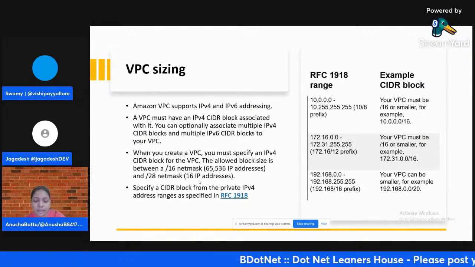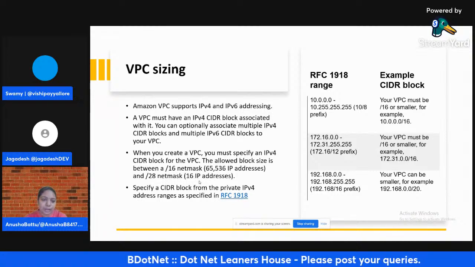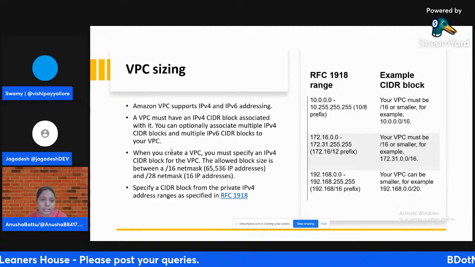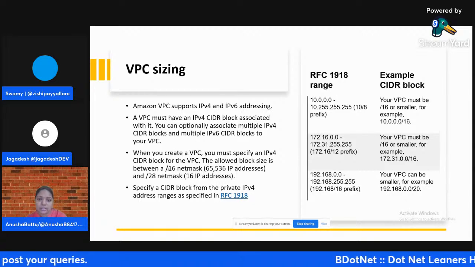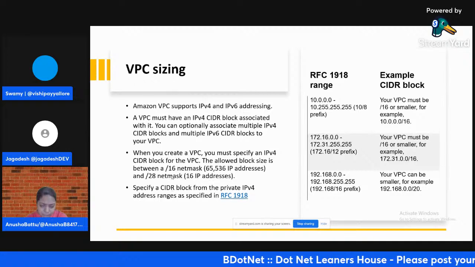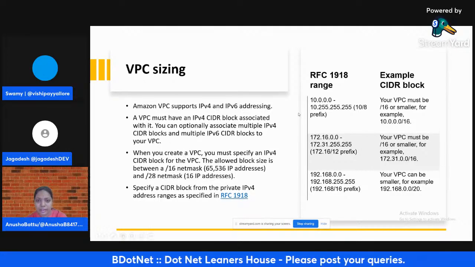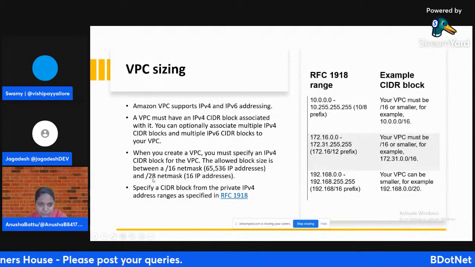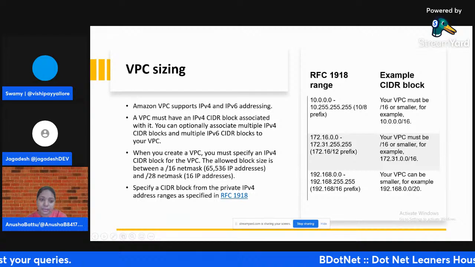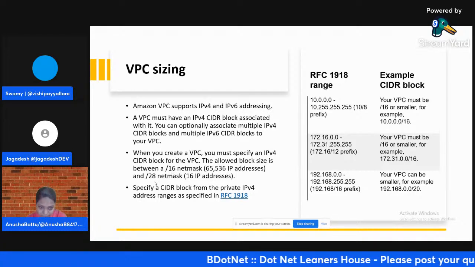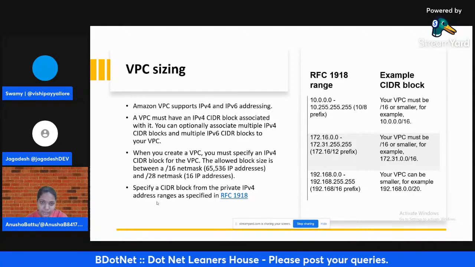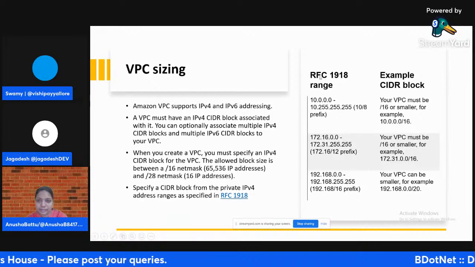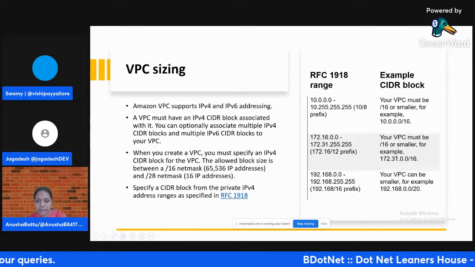Next, VPC sizing. How do we size our VPC while creating it? In AWS, we follow RFC 1918. This is the range where we define IP addresses. For a private network, the allowed netmask range is from 16 to 28. We give only private IP addresses, and we should define them only in between 16 and 28. This is the RFC 1918 range that we follow.